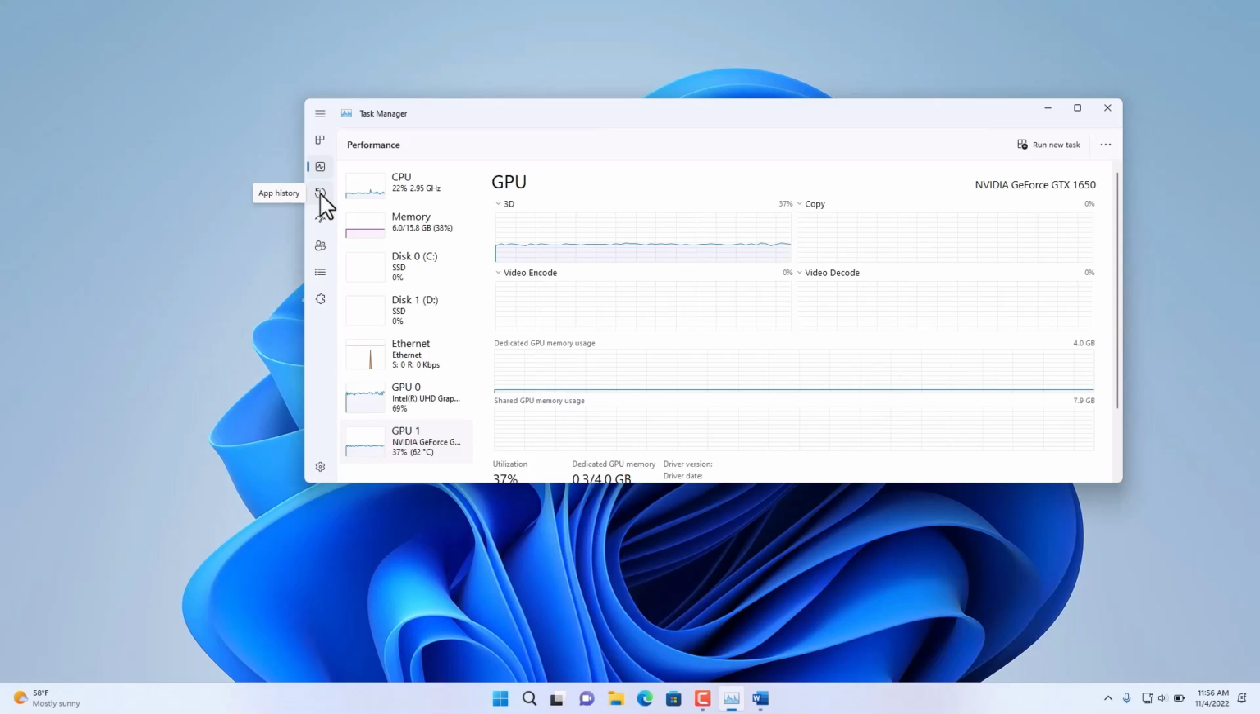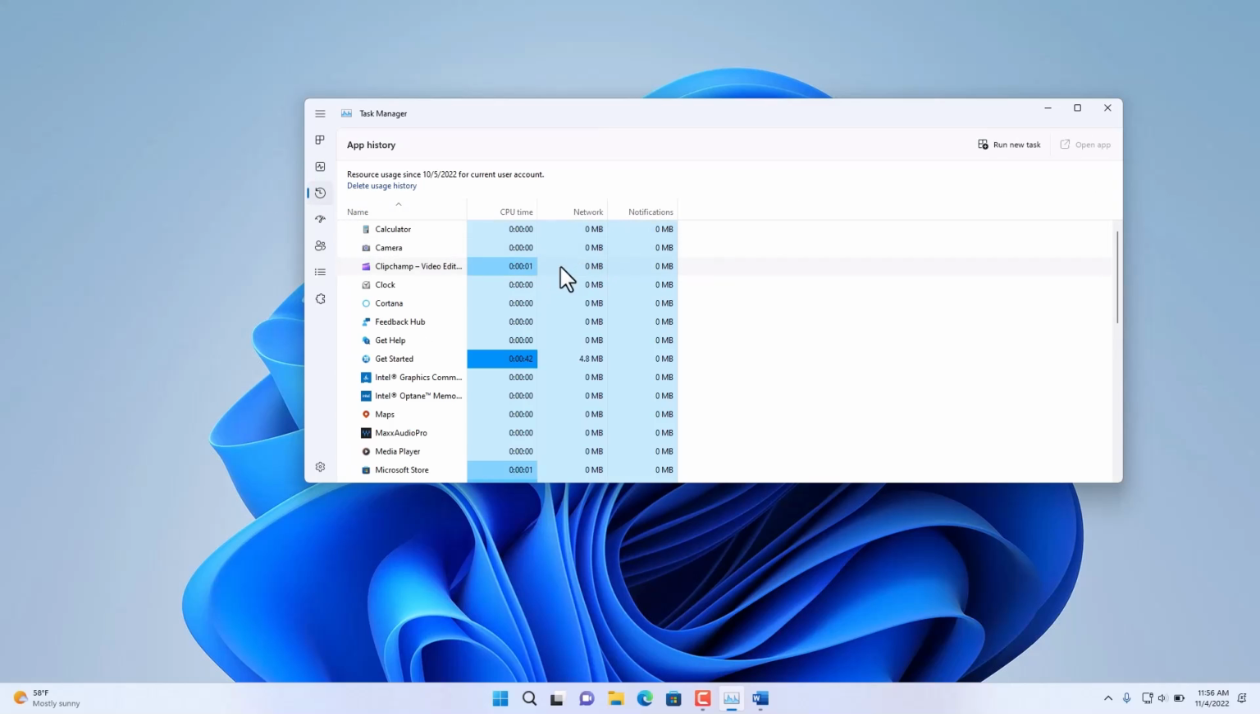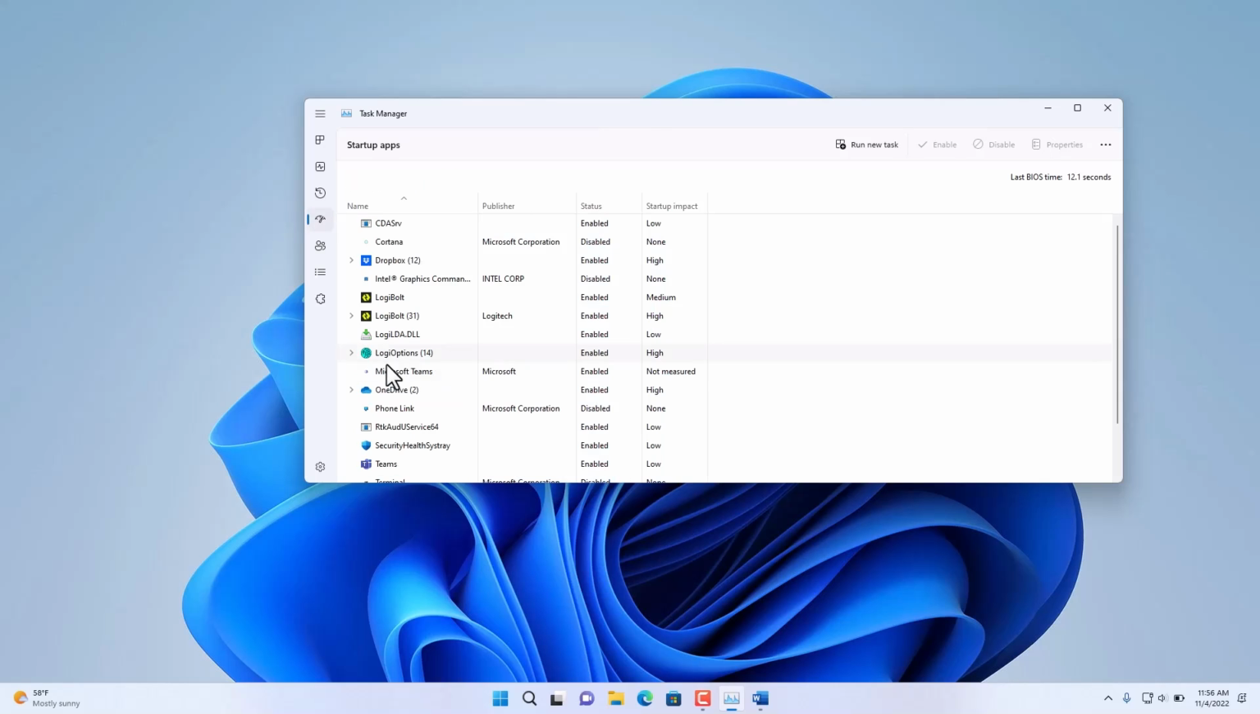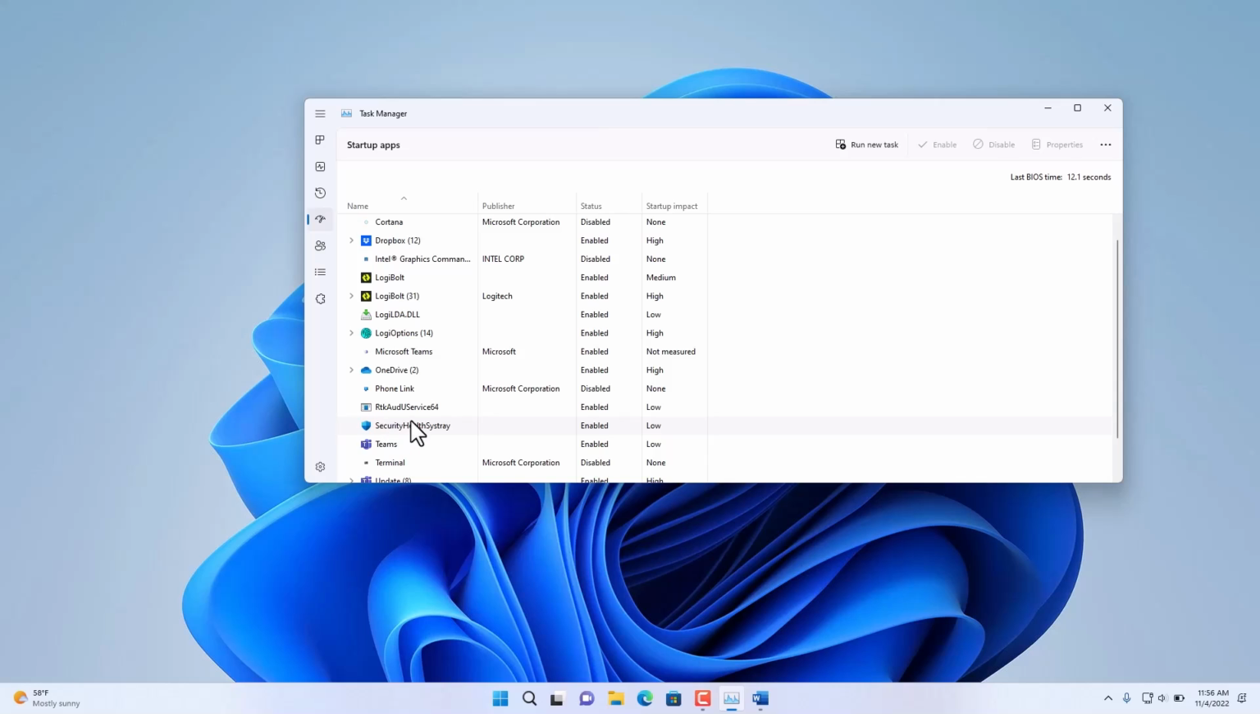Further down here on the left-hand side, we have the app history and the utilization of these applications. Notice you can delete the usage history. Further down, we have the startup in Windows Startup. So all of these processes are basically running automatically on startup. So let's say I'm not using OneDrive. You can select from here the application on the left-hand side under the name area and then select disable. So this is how you would disable an application from the Windows 11 startup. Click on it, select disable, and now that application will not start up every time you start your PC.